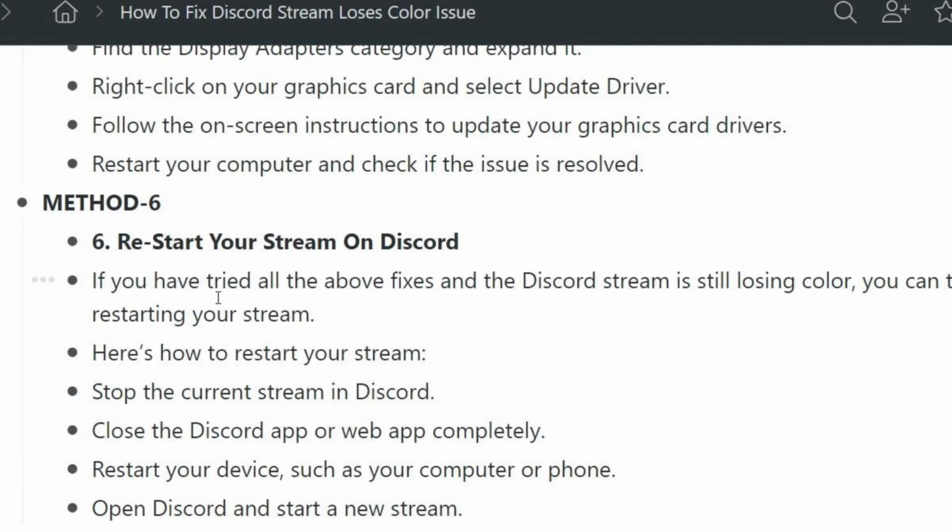Contact the Discord support team. If none of the above methods work, try contacting the Discord support team.